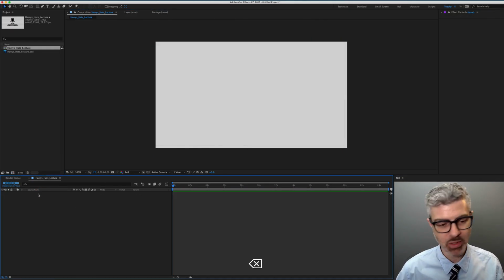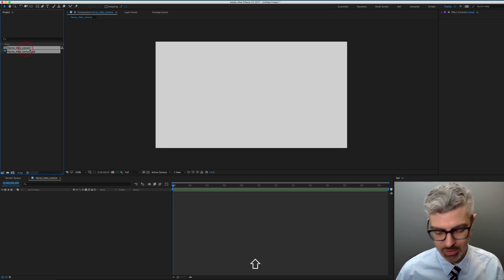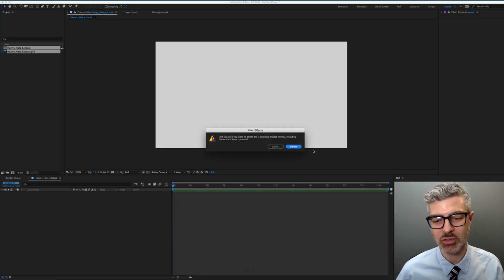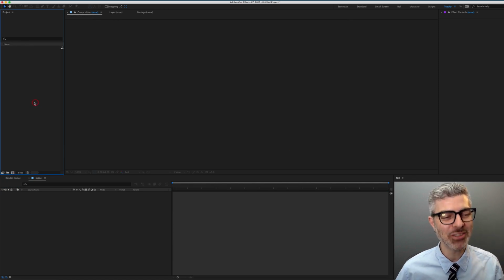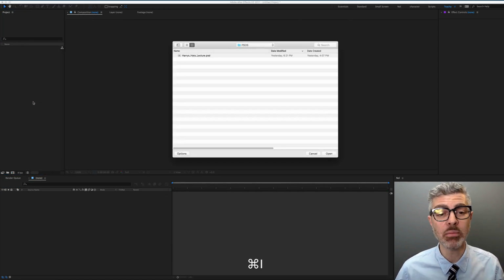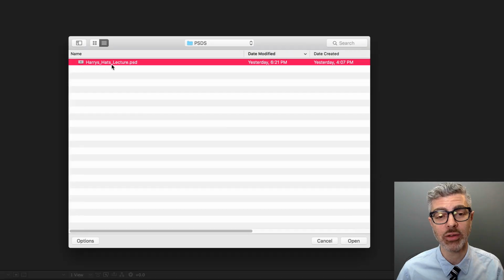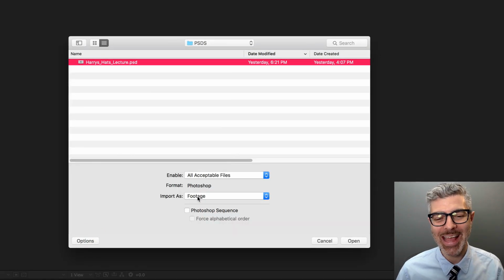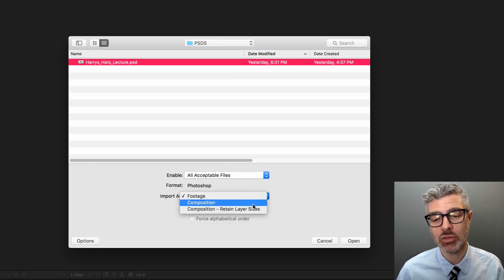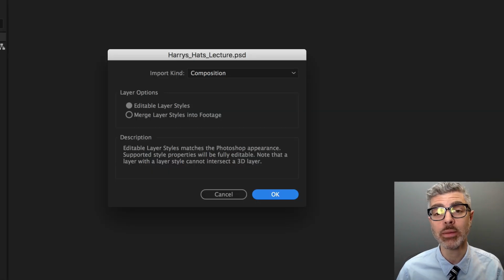I'm going to delete this from here, and I'm actually going to delete both of these here. And yes, I do want to delete them. Okay. So now let's try Command-I, importing this as a composition. I find it here again, hit Option again, and Import as Composition. There are still these two options, but first we're going to just try Composition, and I'm going to hit Open.